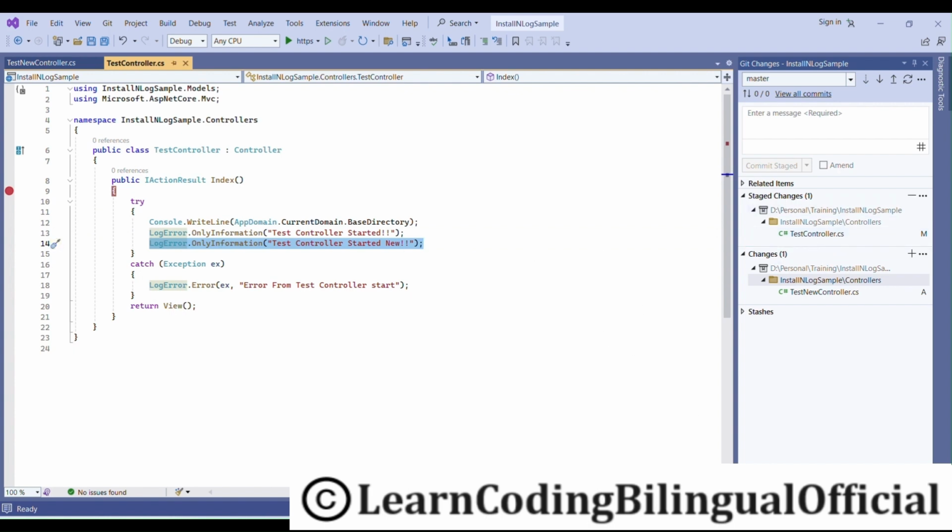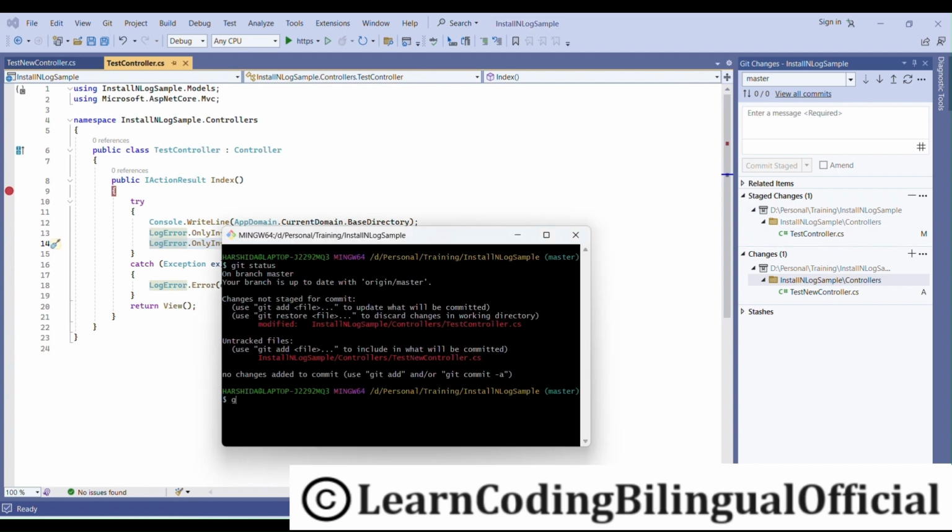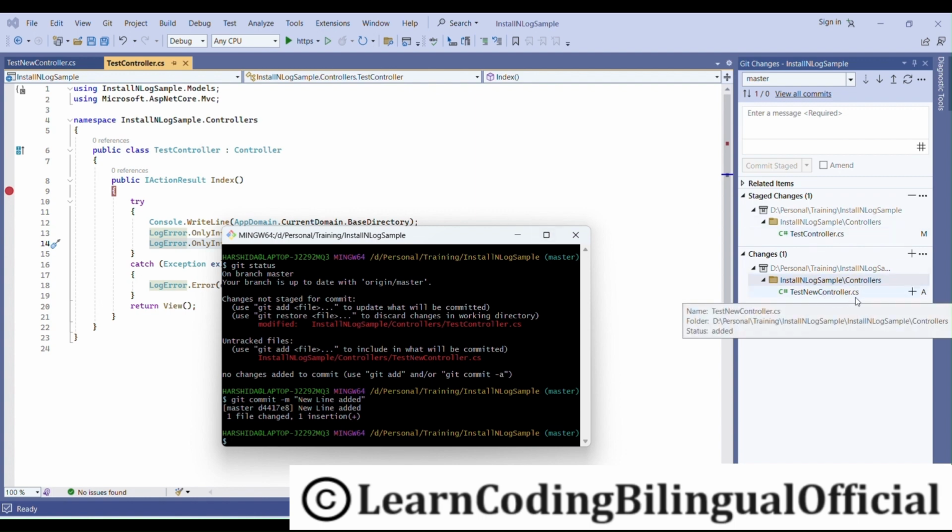I'm going to move back to my Git Bash, and here I need to write my commit statement. So git commit, then dash m, and your commit message, that means what you have done in this commit. So, new line added over here. Perfect. Hit enter. It shows one file changed, because I staged only one file. The test new controller is not placed in the stage.